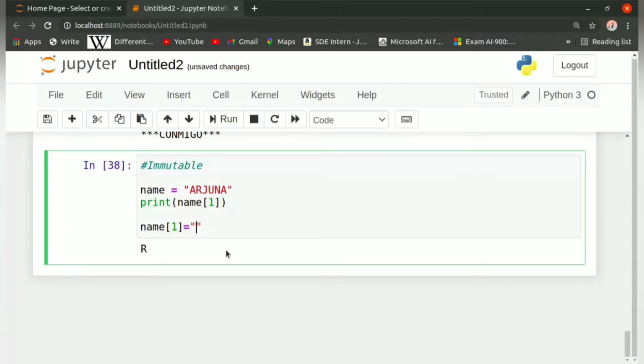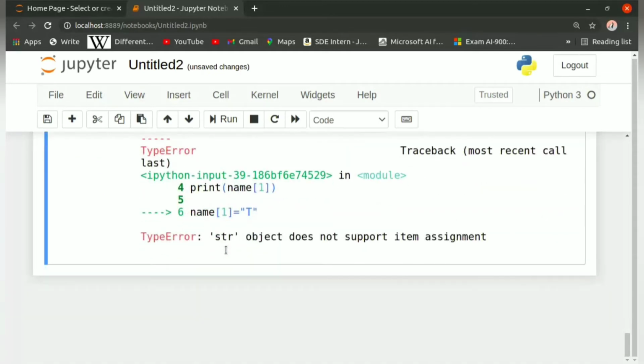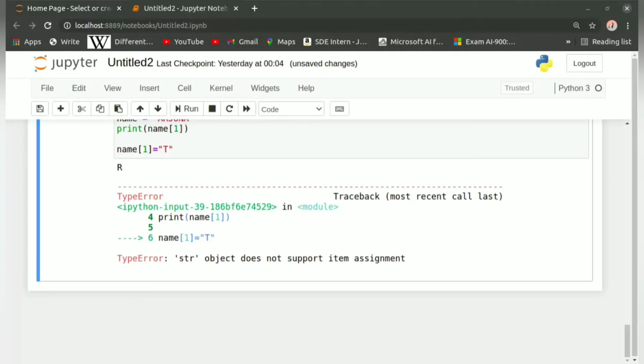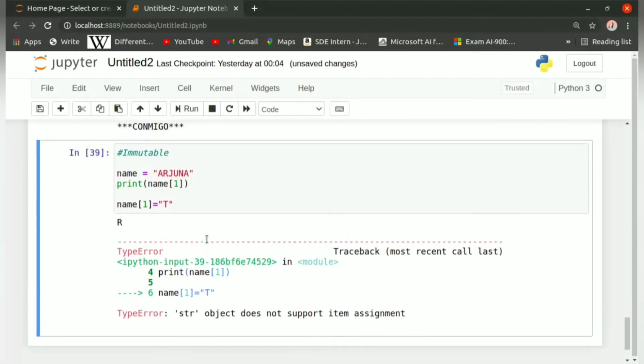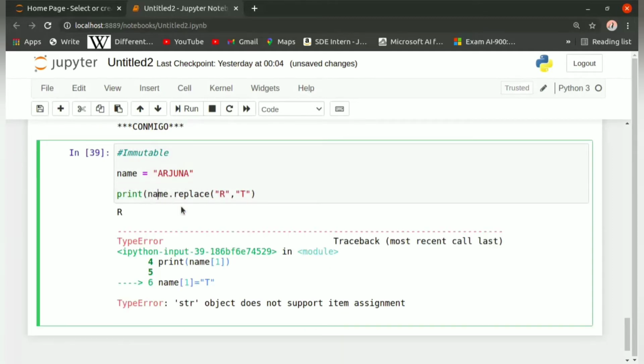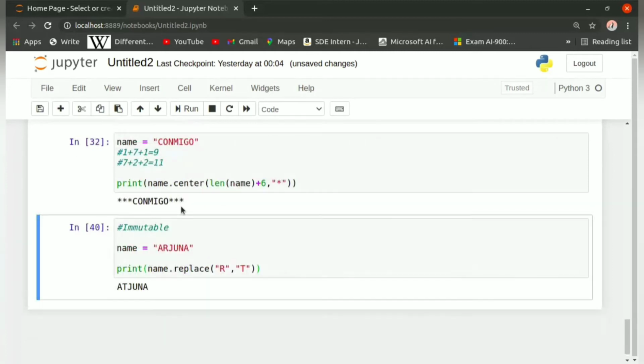Now if we run the code, you'll see that it is giving us an error because once assigned, we cannot change the value of the string. That is, we cannot change the string now once assigned. We can simply apply the method of string in order to change some characters from it, like we can use the replace method. So we'll write name dot replace, and we have to replace R to T, then R comma T, and now let us print it. Now R has been replaced by T.